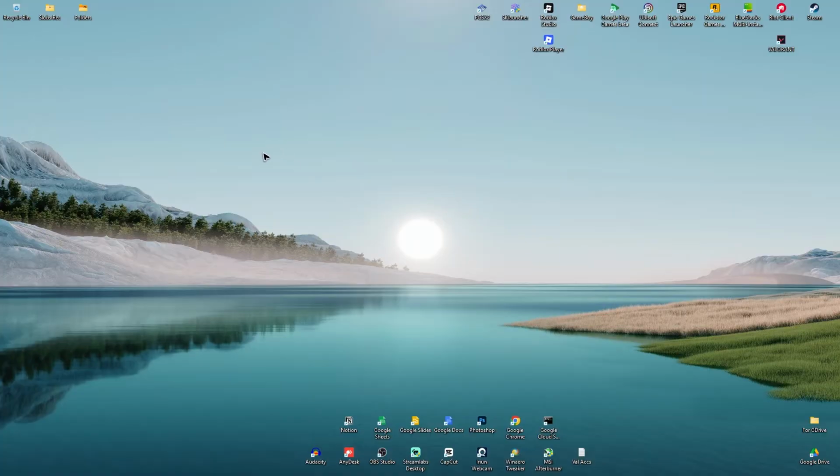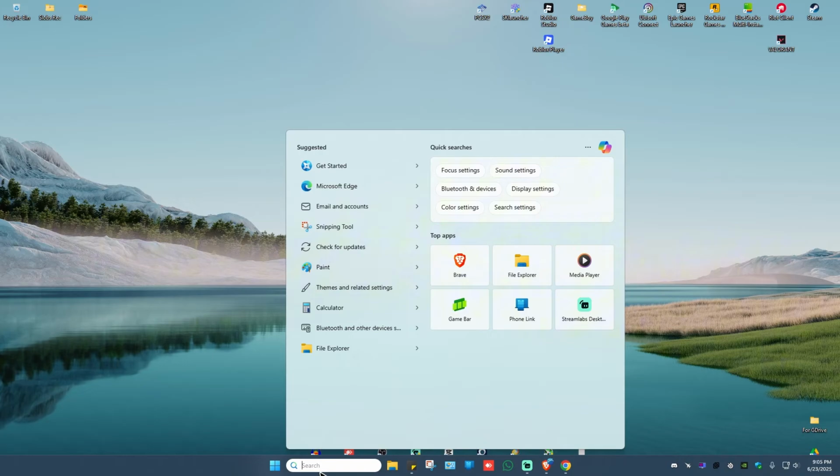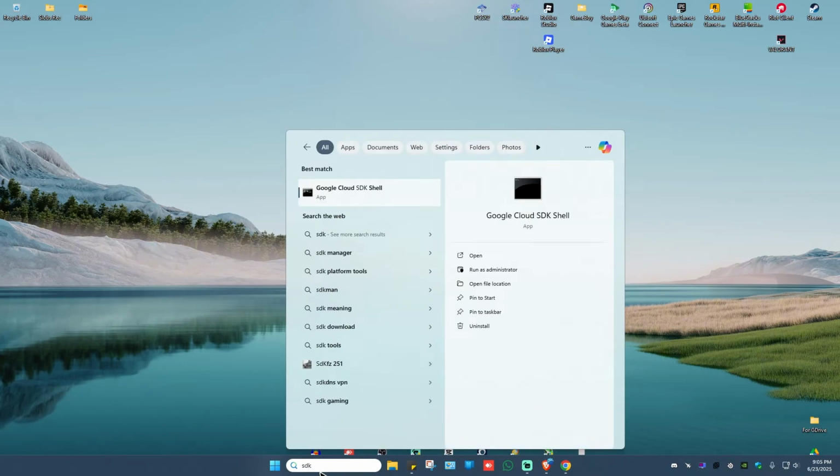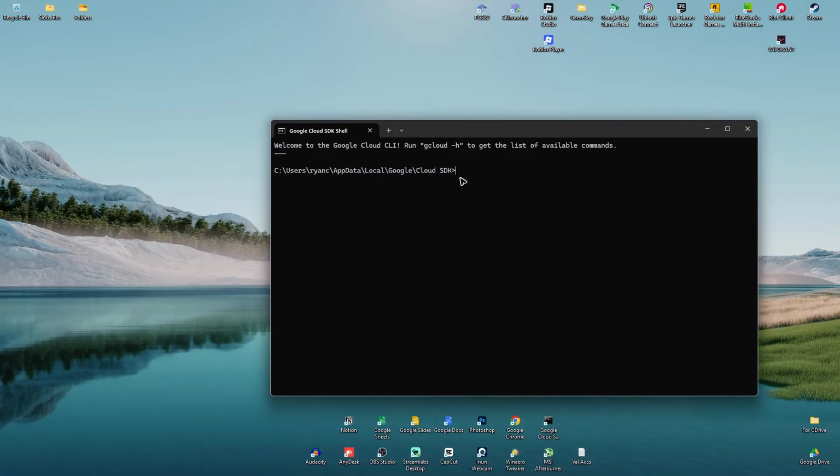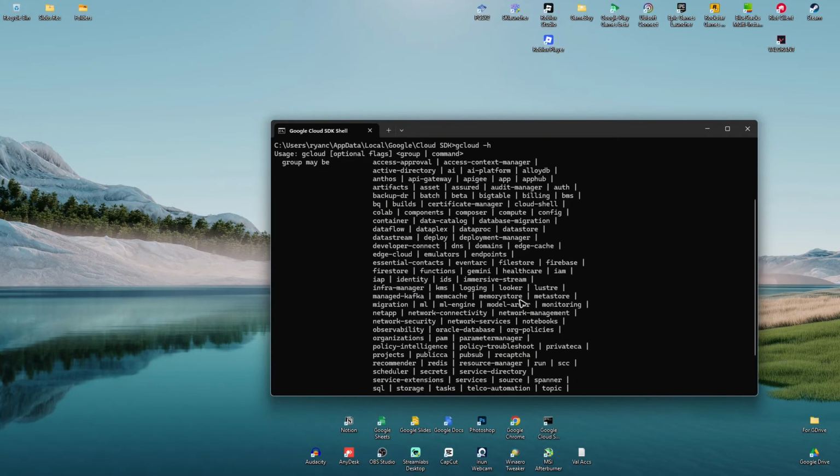Another way to find out is by going to your search bar and typing in SDK. As you can see, we have Google Cloud SDK Shell available. Now, when you open it up, just try the gcloud -h command. You'll be able to see that Google Cloud is successfully installed. You can go ahead and run gcloud -h like so. Just wait for it to load. And there you have it.